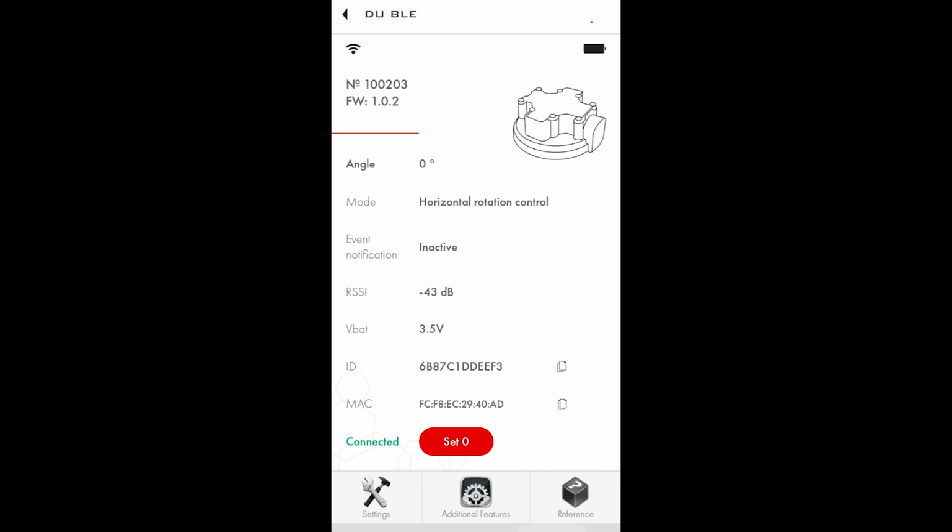Once the sensor is connected, you see the main screen with the following parameters: serial number and firmware version, current angle, the operating mode the sensor has been set to, event notification. Depending on the mode, here you can see four types of messages: active, inactive, to the left and to the right. RSSI signal, which means the quality of the connection between the sensor and your phone. Battery charge in volts. 3.5 means the battery is fully charged. ID and MAC address of the sensor, which will be used to link the sensor with GPS trackers directly without any adapters, if they support our modified interface protocol Escort DU-BLE.